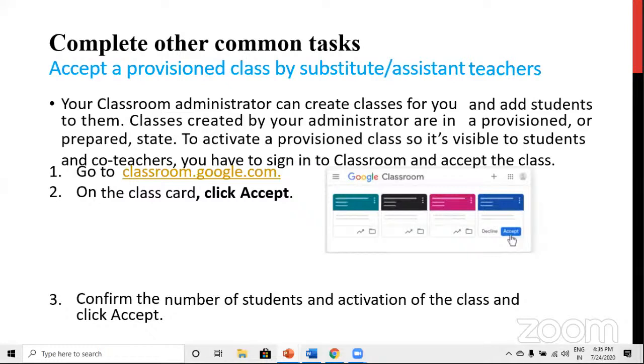He doesn't need to create a class. He doesn't need to do anything. All he needs to do is step into your shoes and teach the class. This is what it is.